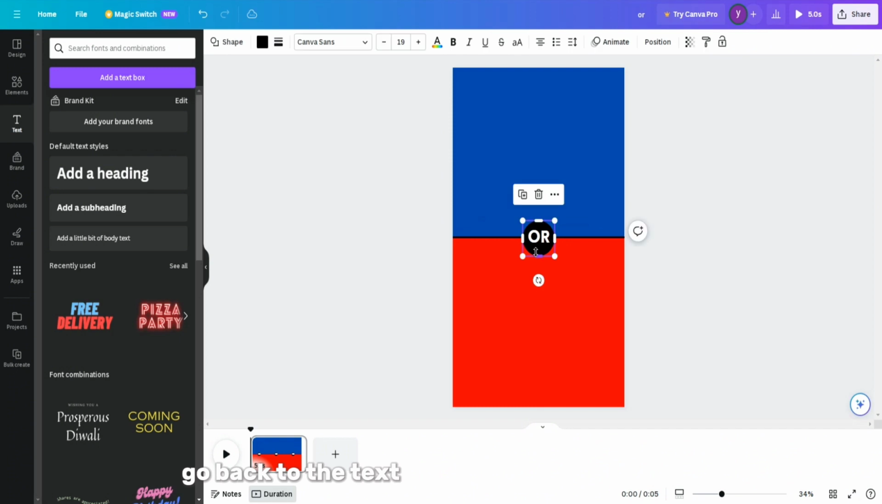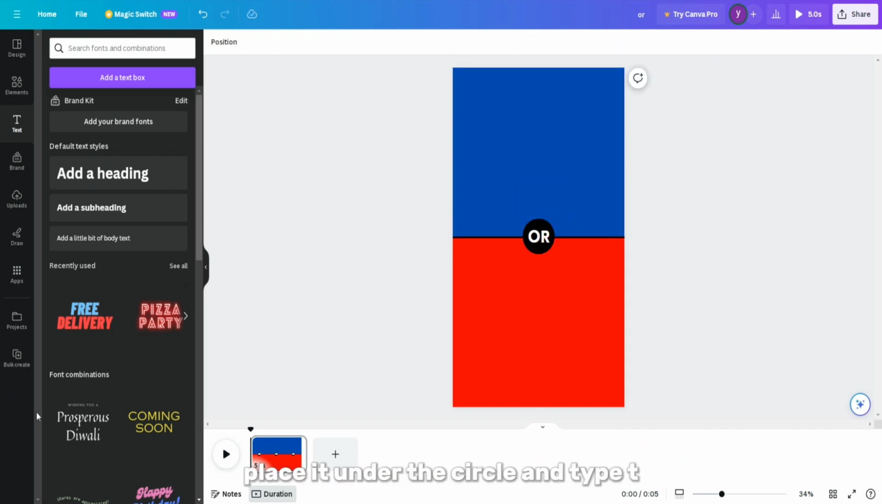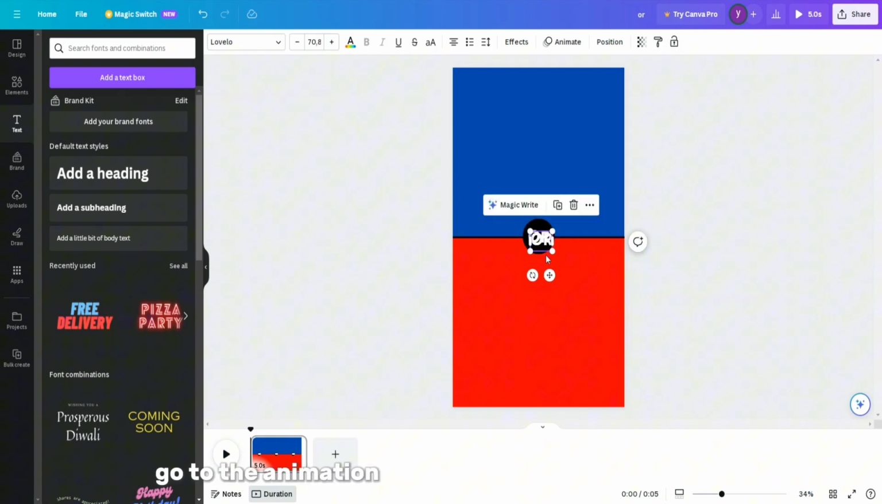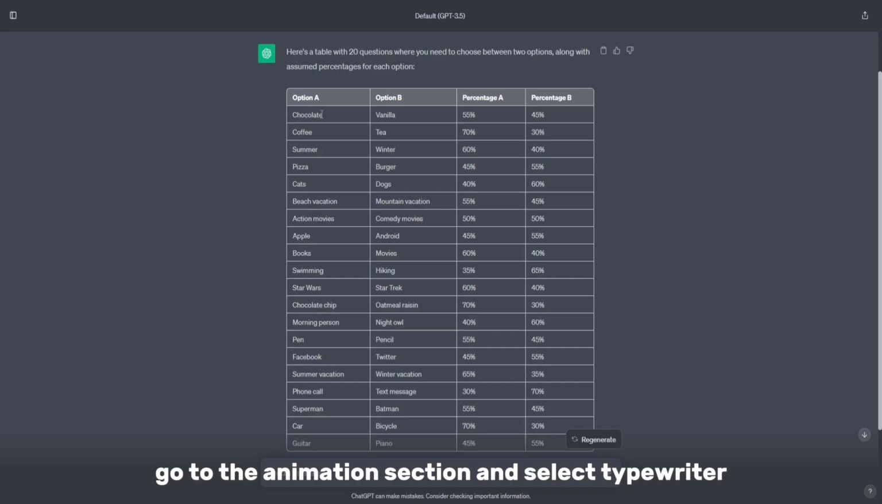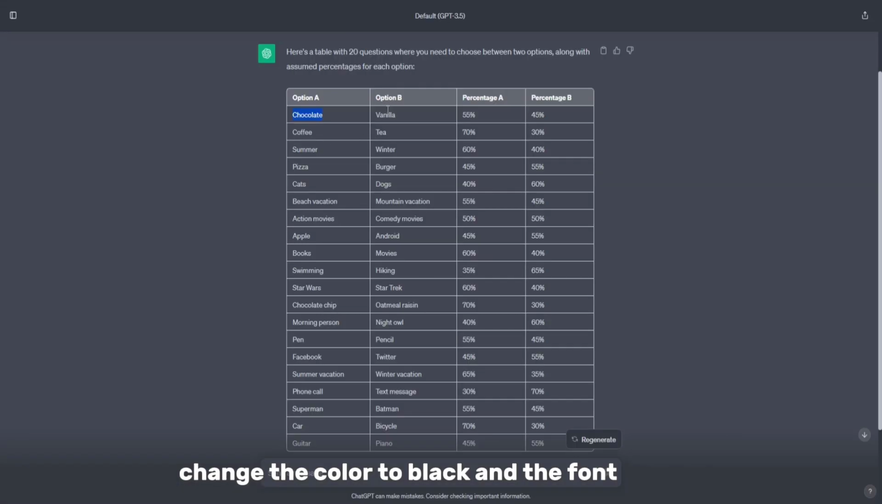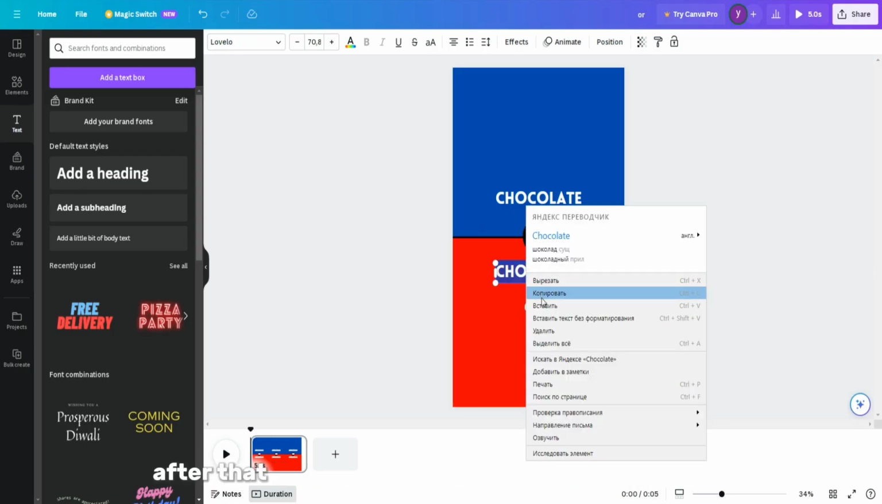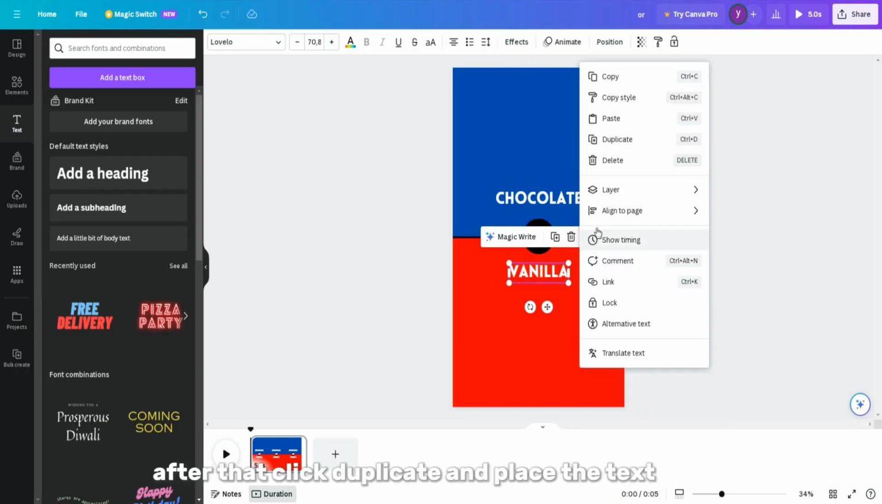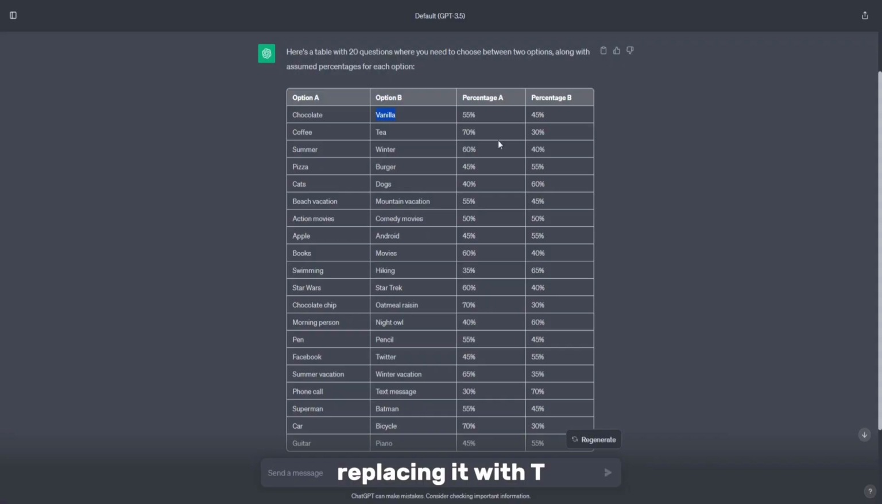Go back to the text and select Add Title again. Place it under the circle and type T. Go to the animation section and select Typewriter. Next, go to Effect and select Outline. Change the color to black and the font to cyan. After that, click Duplicate and place the text below, replacing it with T.